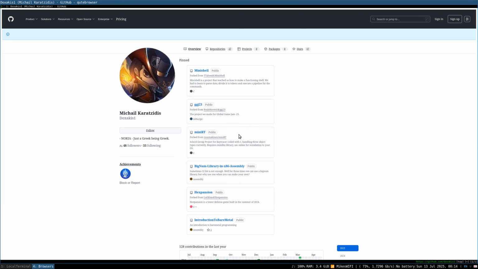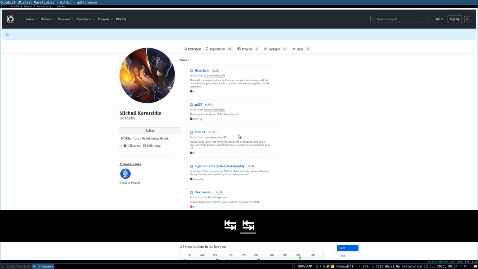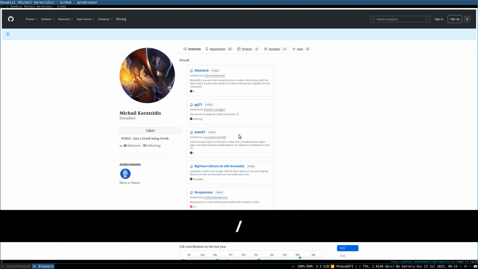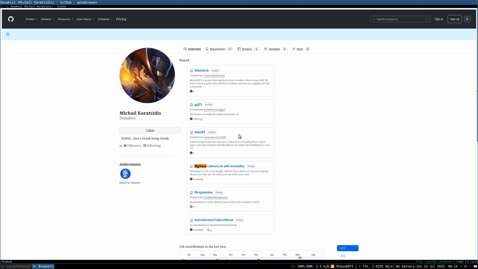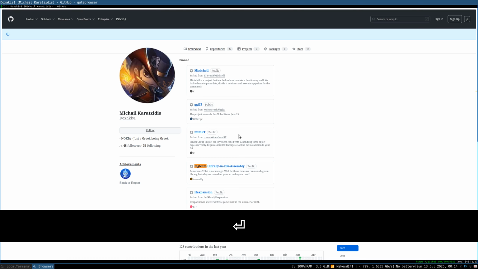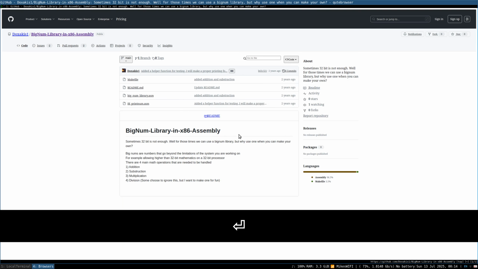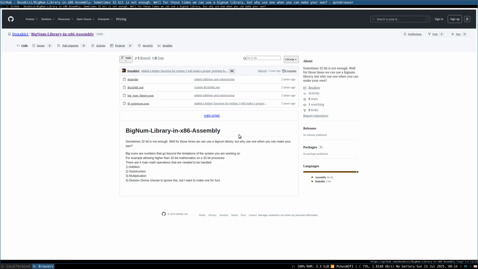Another thing is that going around with tab takes a lot of time. So what can we do to circumvent that? Let's say I want to go into my big num library that I wrote in x86 assembly. Just like in Vim, I can find things textually. Once I found it, I press enter, and now that I am here, I can press enter again, and that will take me into the link that I wanted to go to.